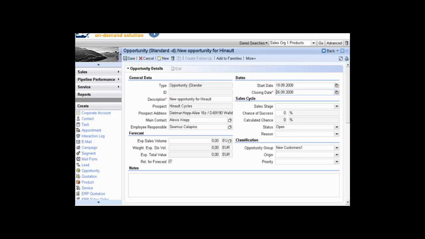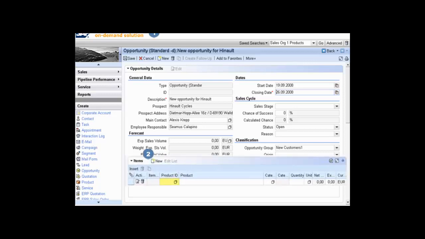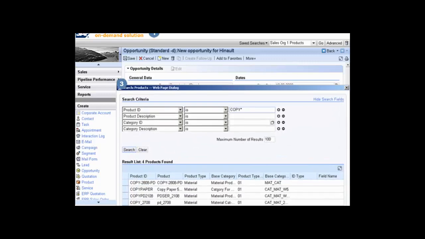So the user has identified a new opportunity for one of his customers. He also identified the product that the customer is interested in. So in the system, he creates a new opportunity. He moves to the item assignment block to assign the product to the opportunity. He clicks on the drop down box in the product ID column to choose the product. The search for the product pop-up box appears and he can filter the product to the one he wants to assign to the opportunity. Once he has identified the product, he selects the product in the search result list below.